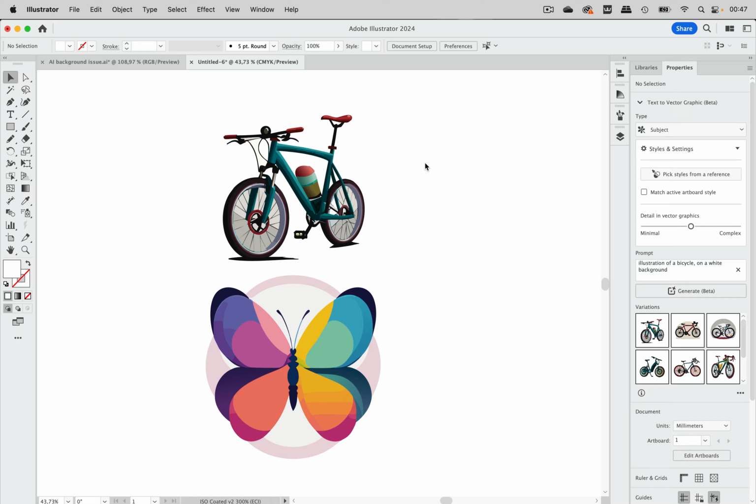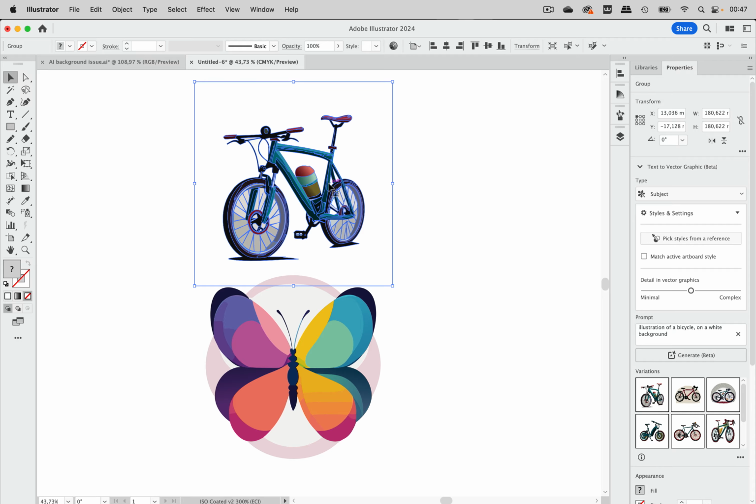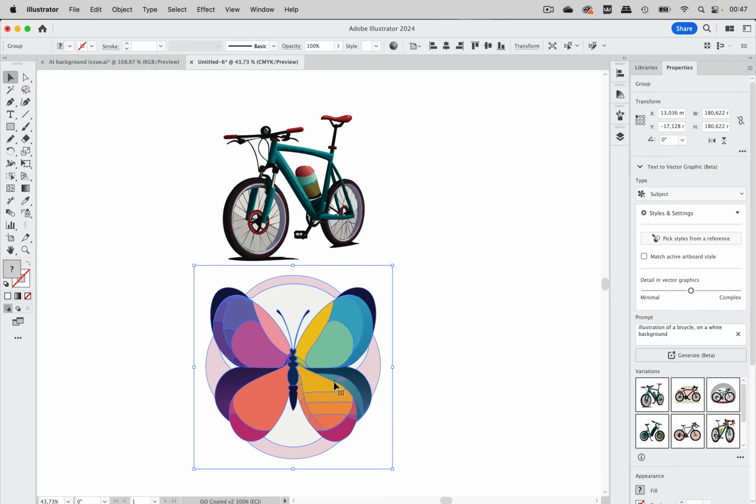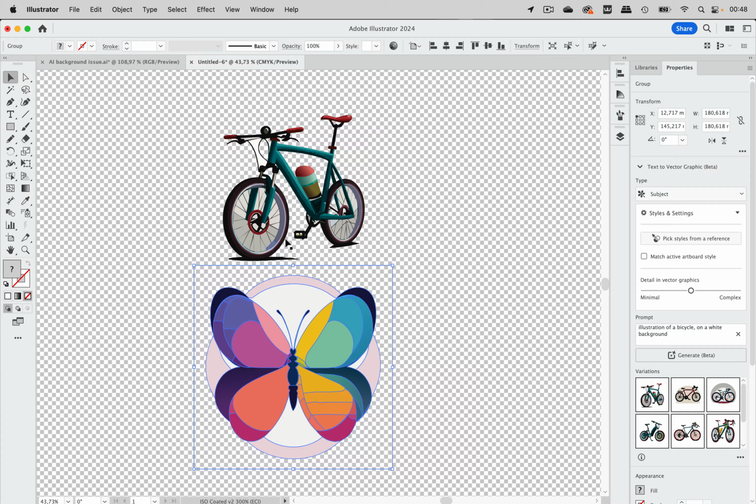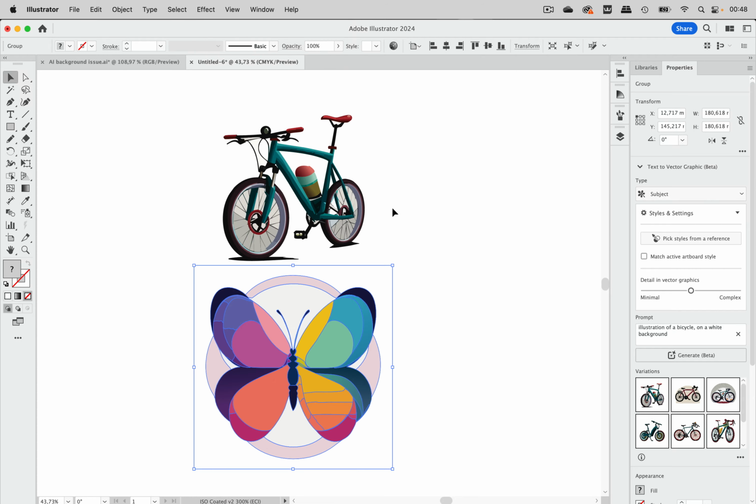I have generated this bicycle. It's a default prompt in Illustrator and it's a subject, and this one is also a default prompt, an icon. And you see they don't have a background, so let's go to View, Show Transparency Grid, and there's no background other than this white circle, and inside the wheels we also have a background. So let's hide the transparency grid.